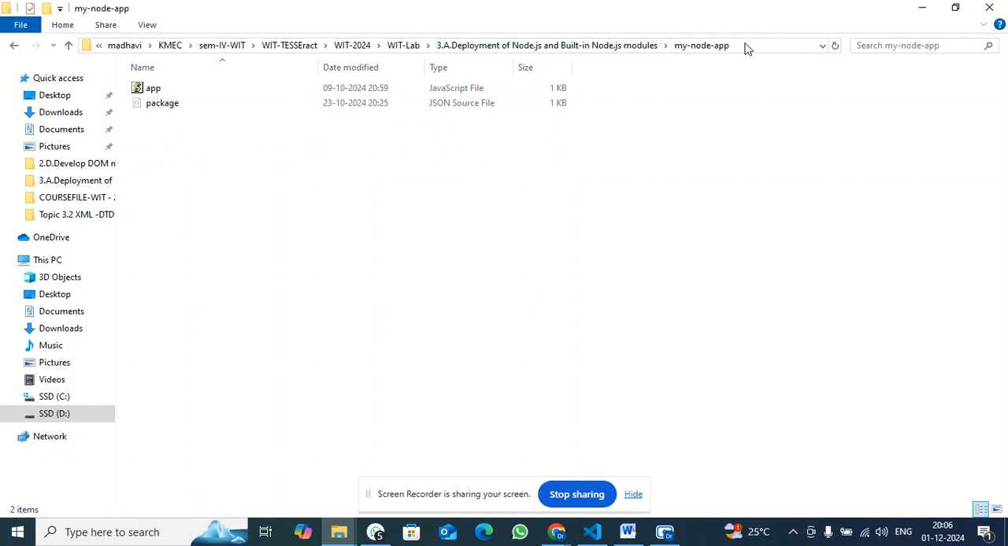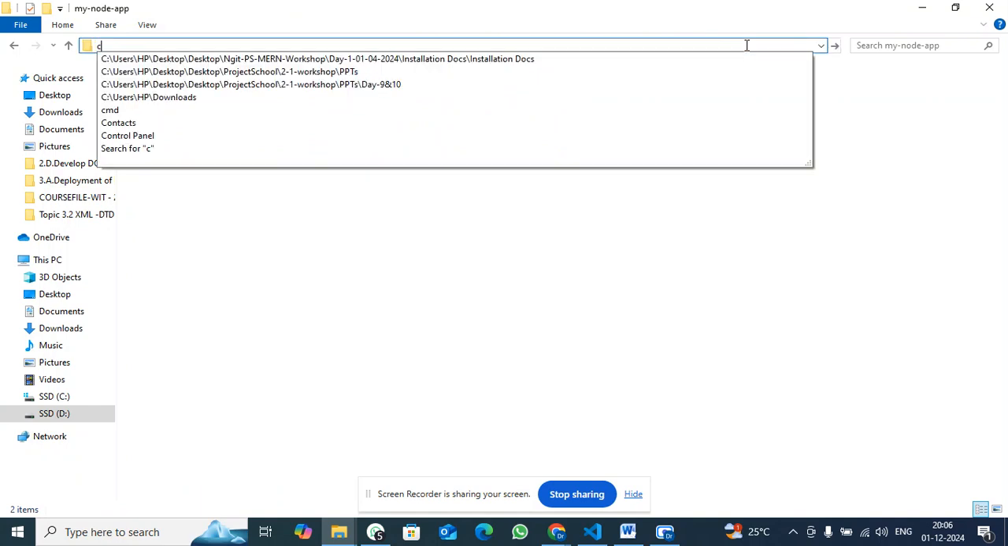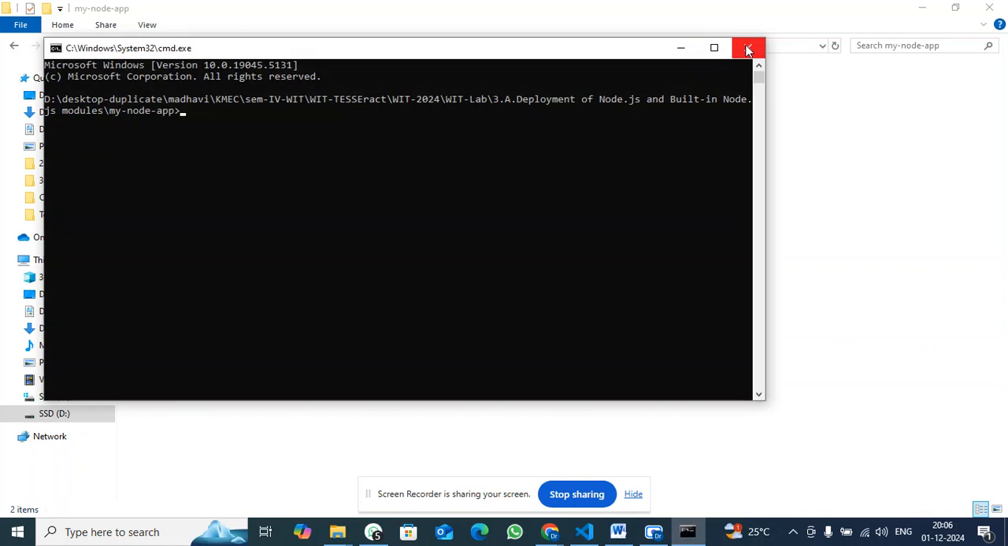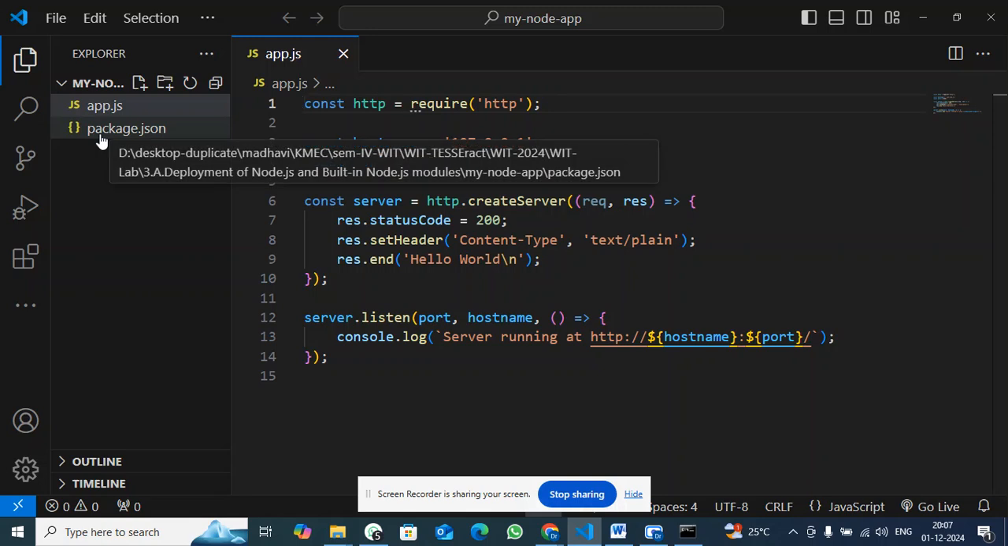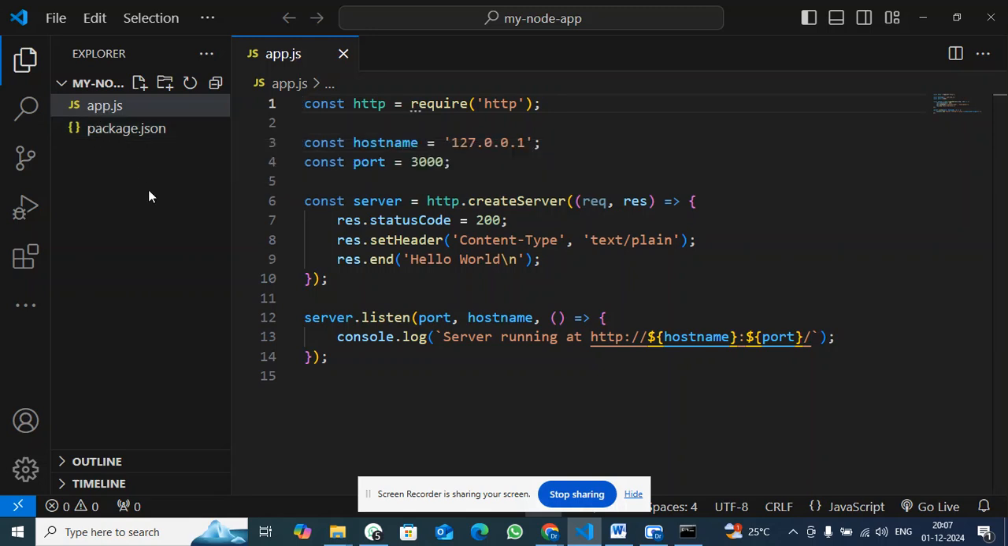Here if you go, you call cmd, and here you type in code dot. So that opens it in VS Code. Here is my directory, my node app, which is open. For you, it might not contain these files. It will be an empty one.